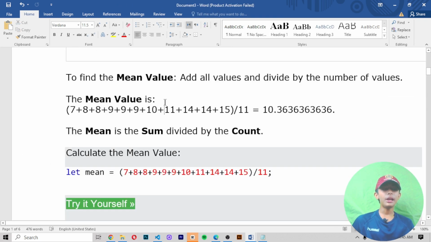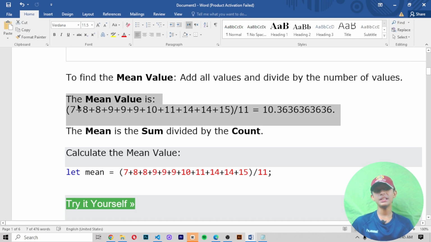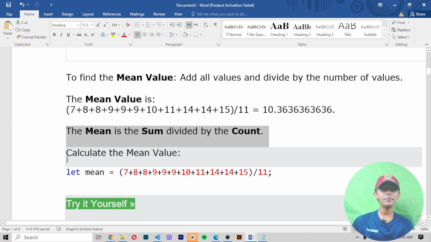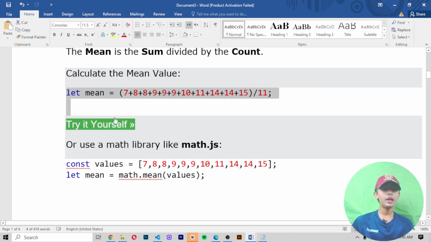To find the mean value, add all the values and divide by the number of values. The mean value is 7 plus 8 plus 8 plus 9 plus 9 plus 9 plus 10 plus 11 plus 14 plus 14 plus 15, divided by 11, equals 10.36366. The mean is the sum divided by the count. Calculate the mean value.